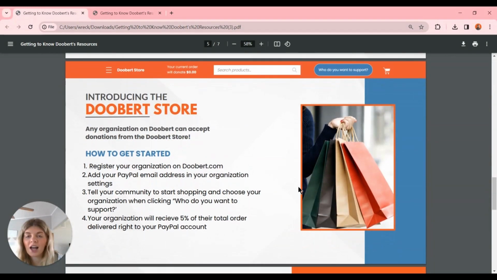So moving on to the Doobert store. This is really great because your organization can encourage their community to shop on Doobert, and what you'll do is let them know that they can put in your organization as who they'd like to support, and then 5% of their order total will be donated to the organization.